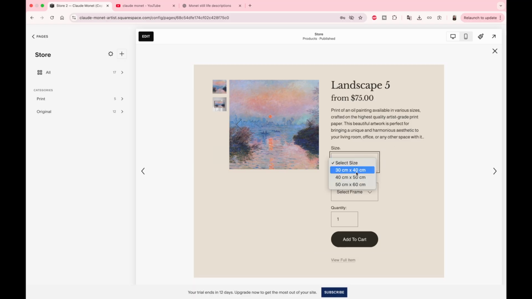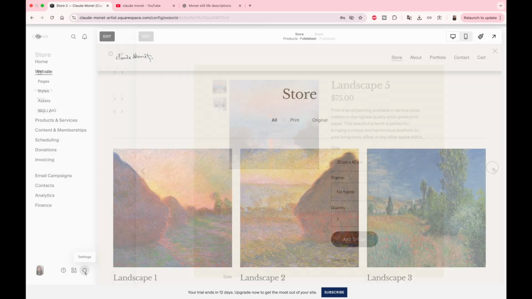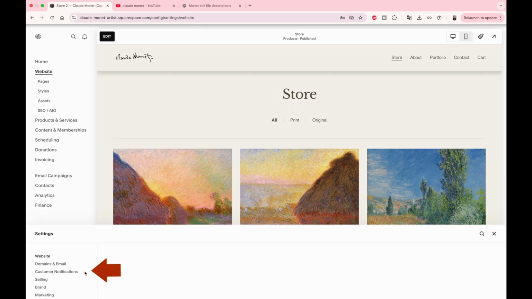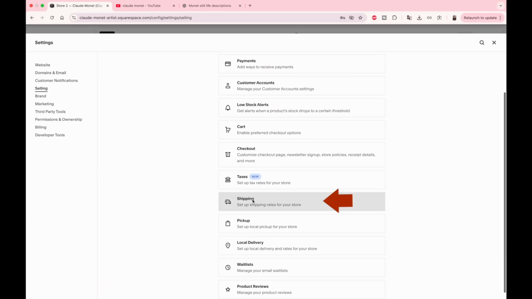This feature is to make the browsing faster and more convenient, and of course, it's up to you whether you want to use it. To set up shipping, go to Settings, Selling, and Shipping.